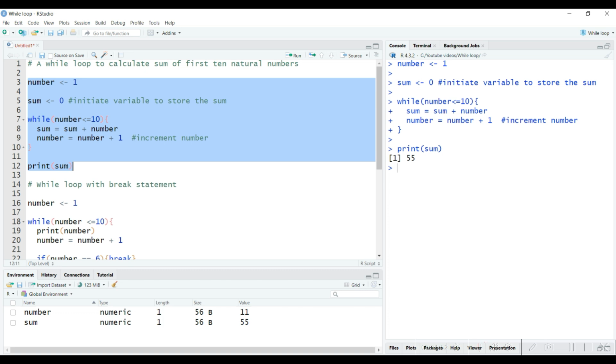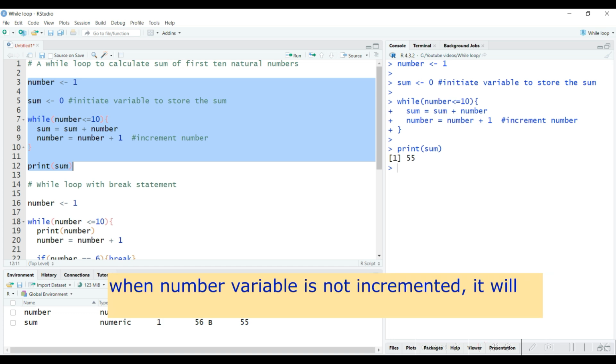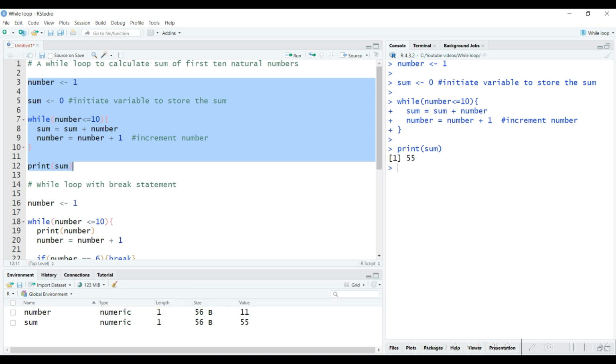A very important word of caution here. What would happen if we don't increment the number in each while loop iteration? If the number is not incremented in each while loop iteration, its value will remain constant, that is 1. So the while loop condition, number should be less than or equal to 10, will always get satisfied, and while loop will never terminate. It will lead to infinite loop. Therefore, we must remain very cautious in using while loops and check diligently if the loop is not getting repeated into infinite number of times.